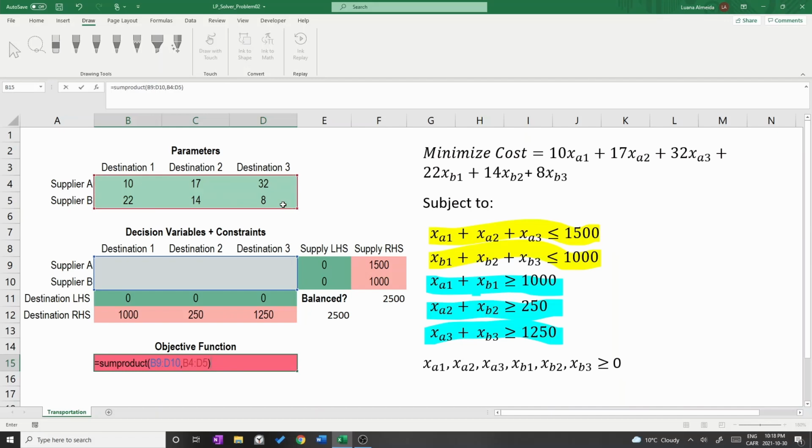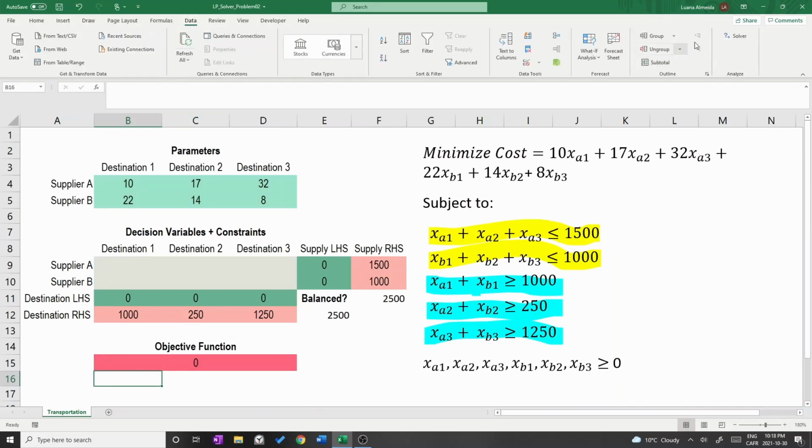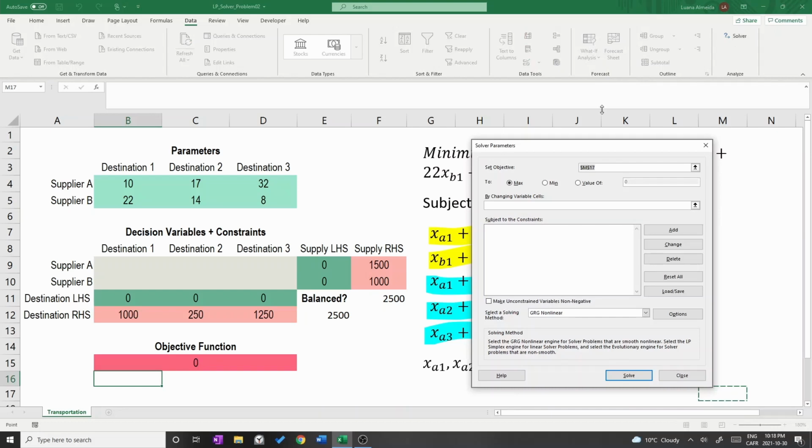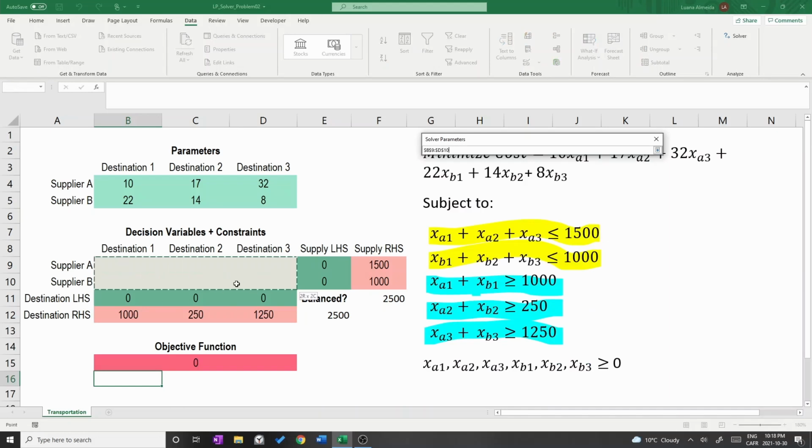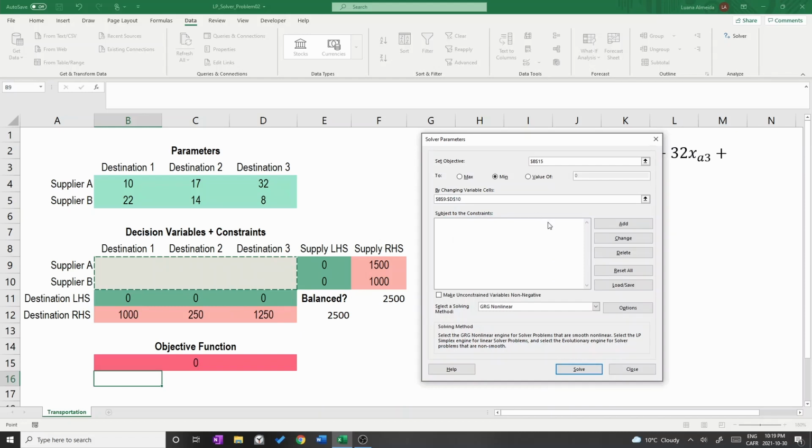Now we are ready to solve the model. Go to the Data tab at the bar on top and open Excel Solver. Choose the dark pink cell as the objective function. Then choose Min to indicate that this is a minimization problem. After that, select the light gray cells B9 up to D10 as the decision variables. Press the button Add to start adding the constraints.